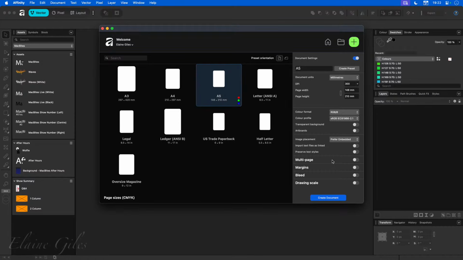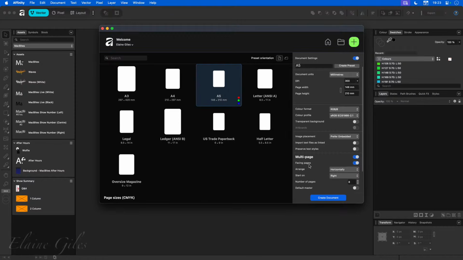Then we've got multiple pages. Now for this, we do need multiple pages. I'm going to go for the 8-page one. So as soon as I turn multiple pages on, I get the facing pages options. And I do want them facing. I want them horizontal, and I want to start on the right-hand page, which matched our flat plan. And I'm going to make 8 pages. So all I've really done in there so far, the only change I've actually made is to say 8 pages. So multiple pages is what I've done.